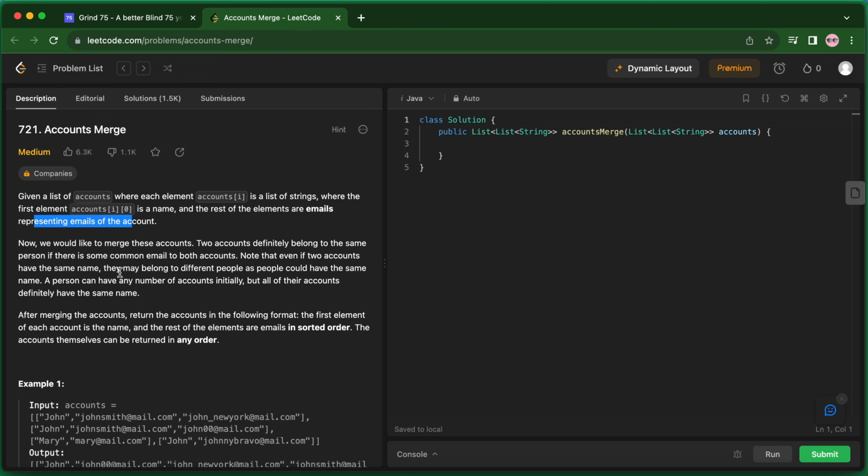Note that even if two accounts have the same name, they may belong to different people, as people could have the same name, right? A person can have any number of accounts initially, but all of their accounts definitely have the same name. After merging the accounts, return the accounts in the following format. The first element of each account is the name. The rest of the elements are emails in sorted order. The accounts themselves can be returned in any order.